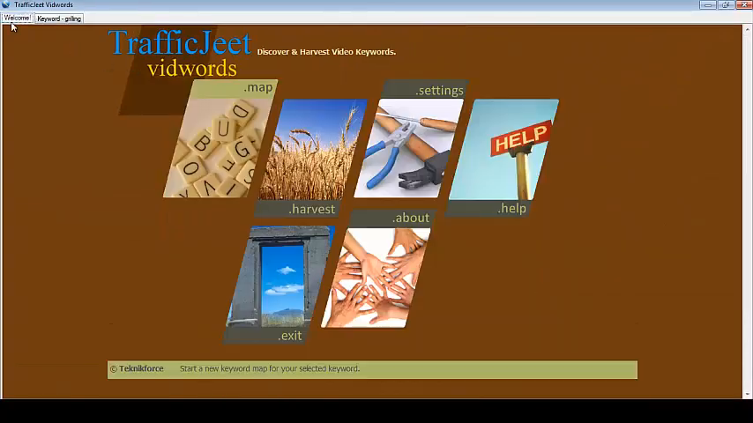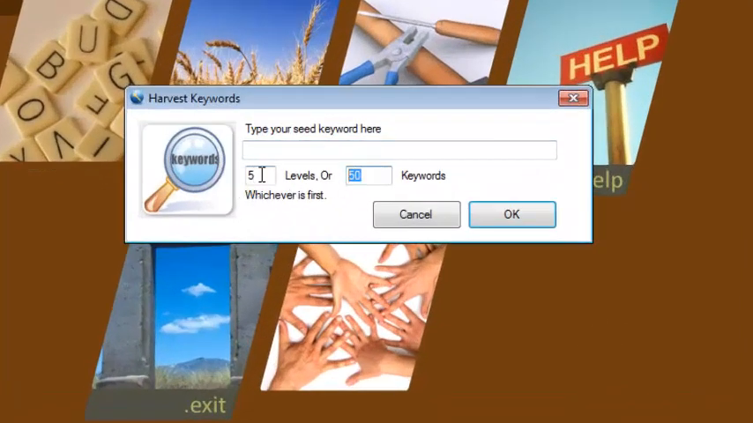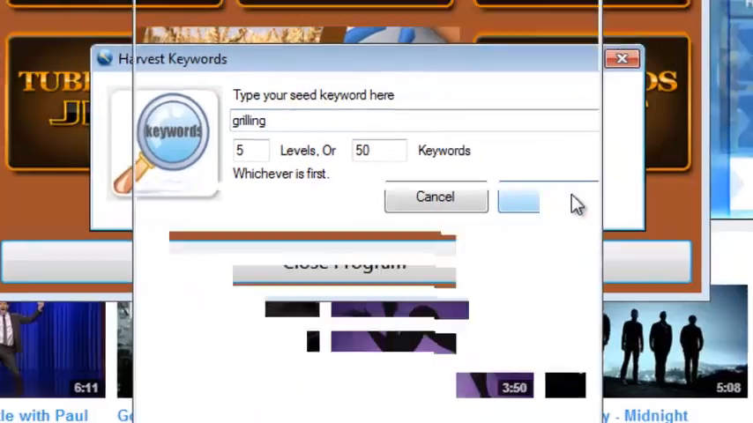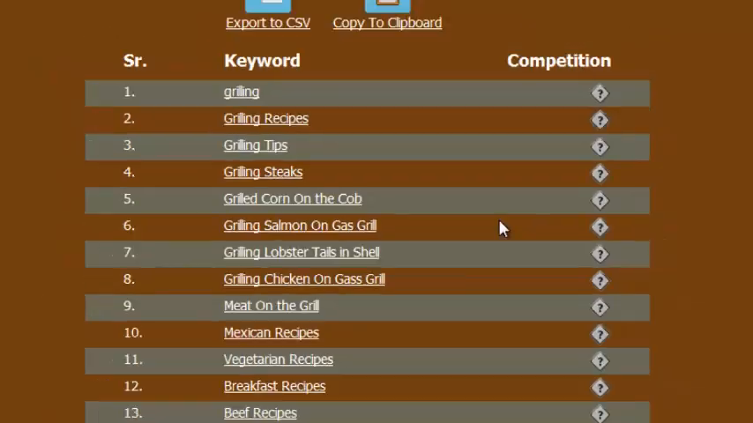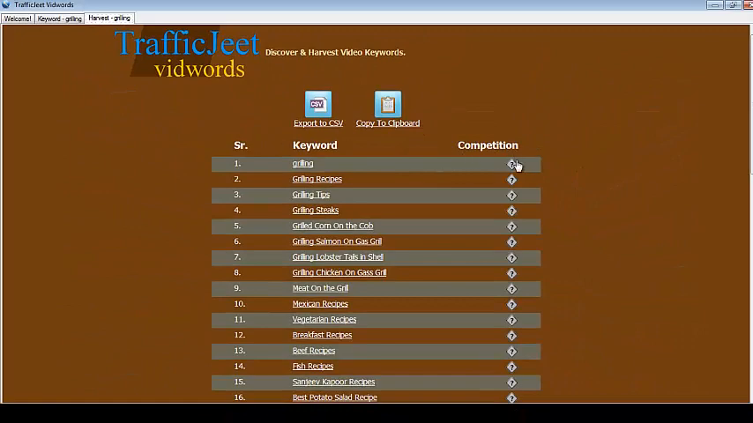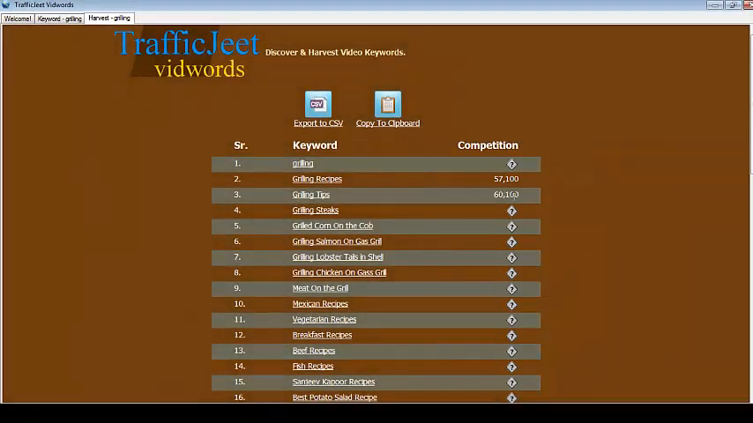Next, let's take a look at the harvesting option. We can choose how many keyword results we want to get back, and all of these keywords are contextually and semantically related. Use these in your descriptions and titles to get some incredible traffic, because these are actual terms that are being searched for by real people. And you can also check the competition for any keyword by clicking on the option here. So you can automatically know which keywords you need to target and which ones you need to leave alone.